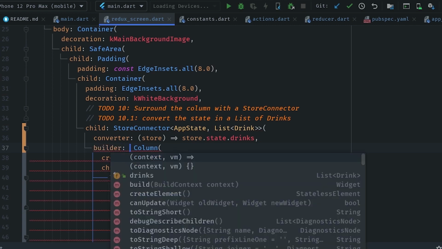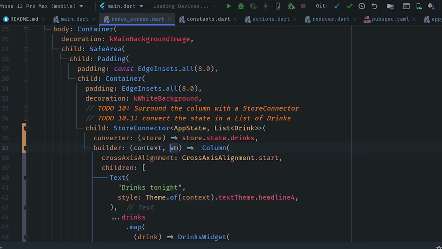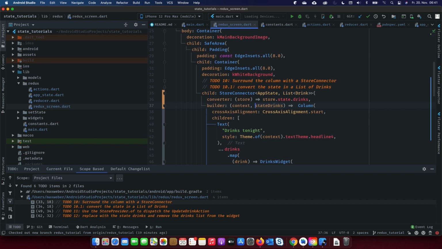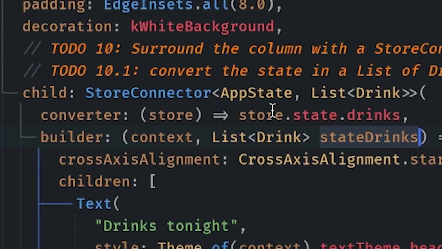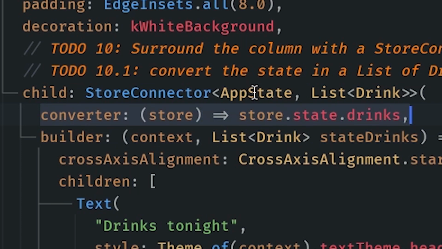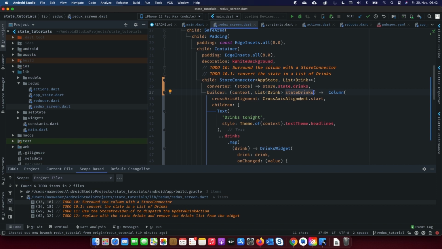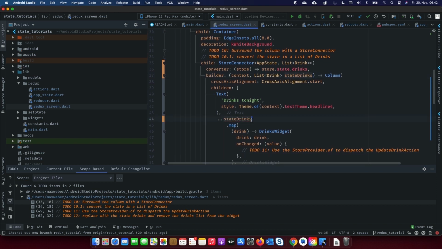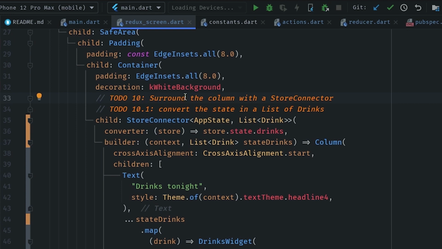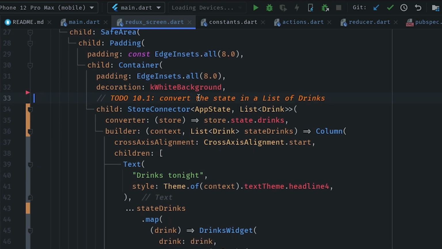Instead of a child, we have here a builder function. This builder function receives a context and they call it a VM. But let's call it our stateDrinks. As you see now, inside of this stateDrinks, we can type that as a list of Drink. And everything is still green because with this converter, we convert the AppState that we receive into whatever we want. So we can just have a partial of the state here. Cool. Now we can use the stateDrinks, rather our drinks that we have here. And with that, we solved to-do number 10, surround the column with a StoreConnector, and we converted the state into a list of drinks.